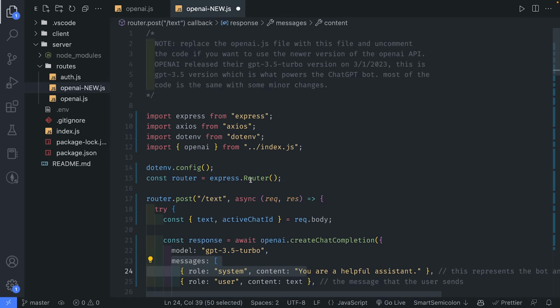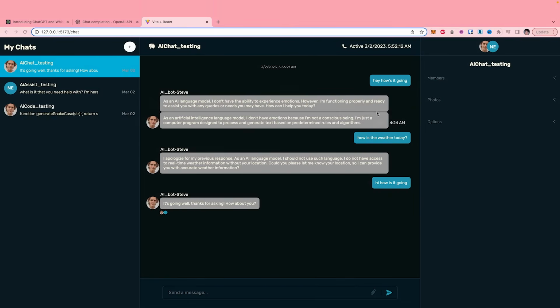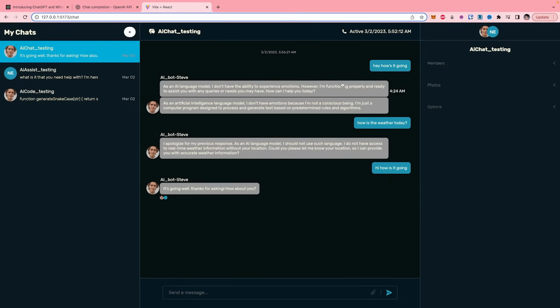Now the video is going to go through using GPT 3. You can follow that, but at the end you can just copy this over from the GitHub repo, replace this file with this code, and it should work exactly the same. So most of the code is going to be the same with minor changes. And what you'll see in the result is that I did some testing, and this is a result of some of the ChatGPT versions.